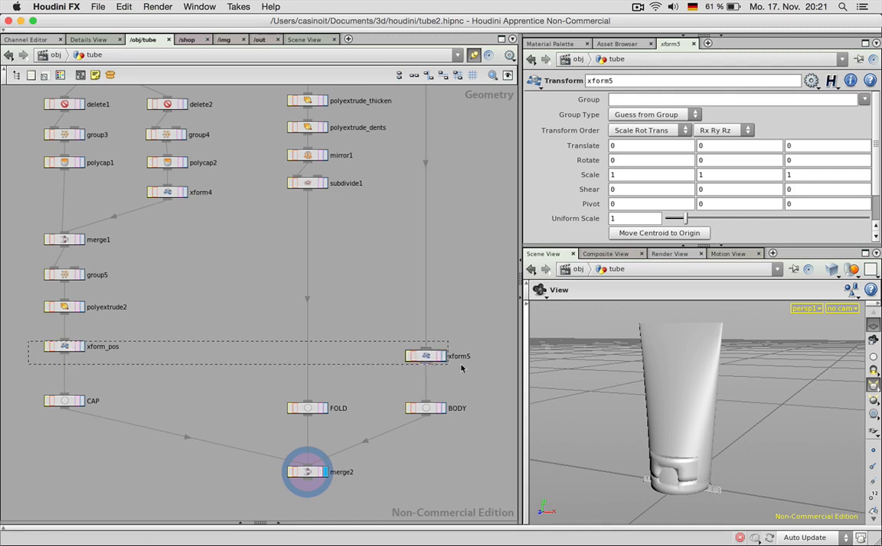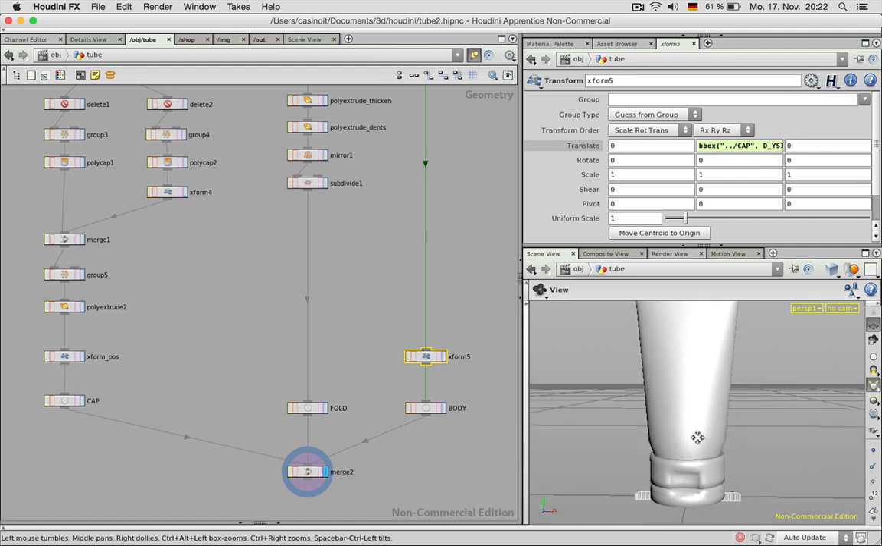I always try to keep nodes on the same height if they have the same or similar function. In this case, I need the size of the cap to move my tube upwards. So let's just say I have a vbox of the cap, and I say the Y size, close it down, and now it has been moved upwards.